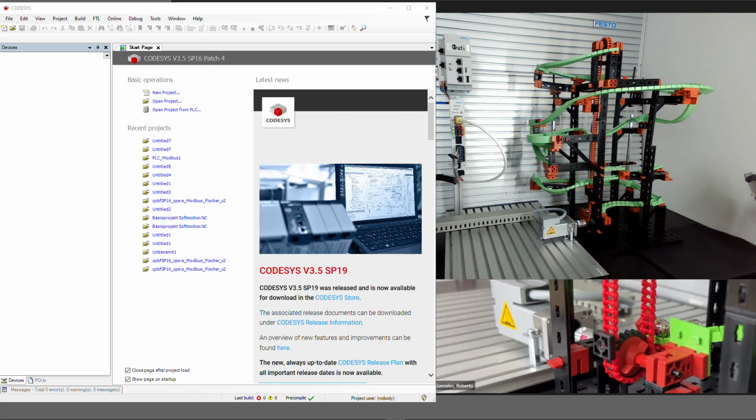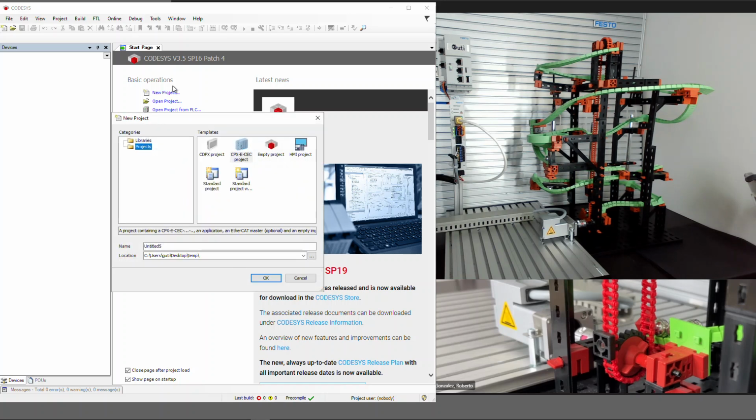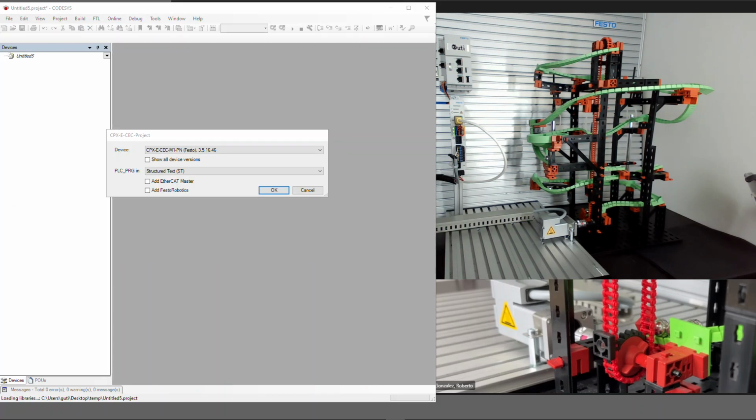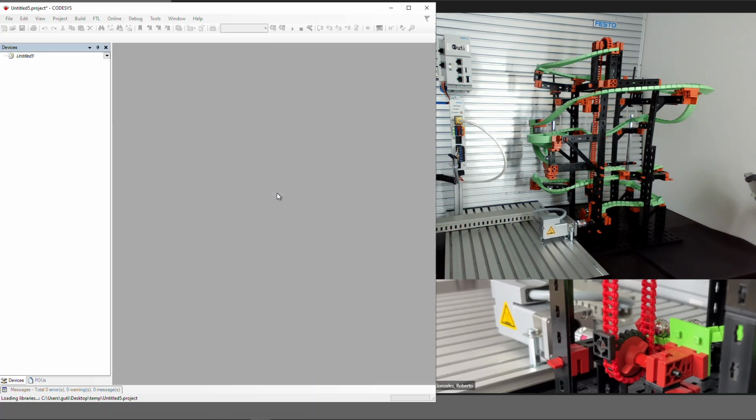I will go now to Codesys and create a new project. I select the PLC, which is the CPX-E, and give a name to the project. I select the PLC type, click OK.